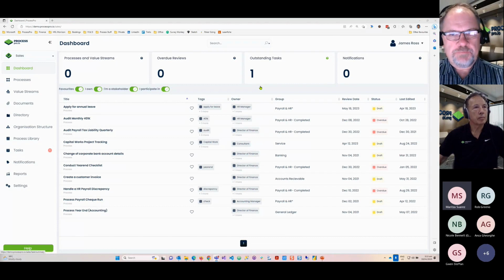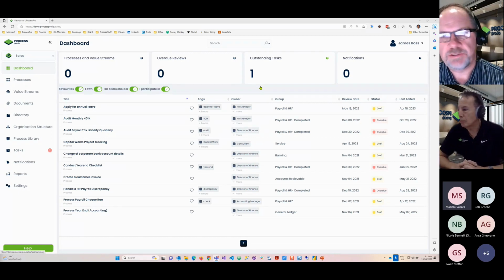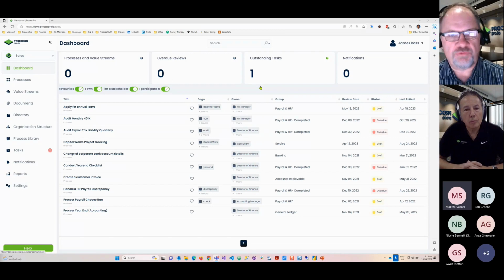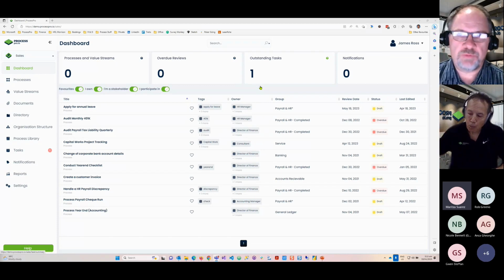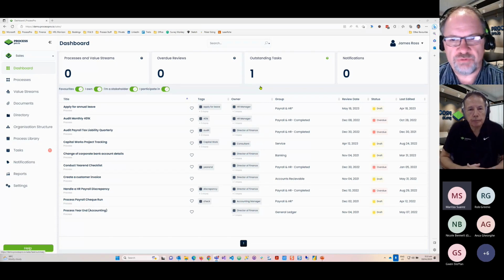Right, so I just want to go through this high-level overview of ProcessPro and what it's all about. As Rob mentioned in the presentation, a lot of organizations don't know where their processes are. They don't have that central point of processes. So we think, well, we know that with ProcessPro, you've got that central repository.